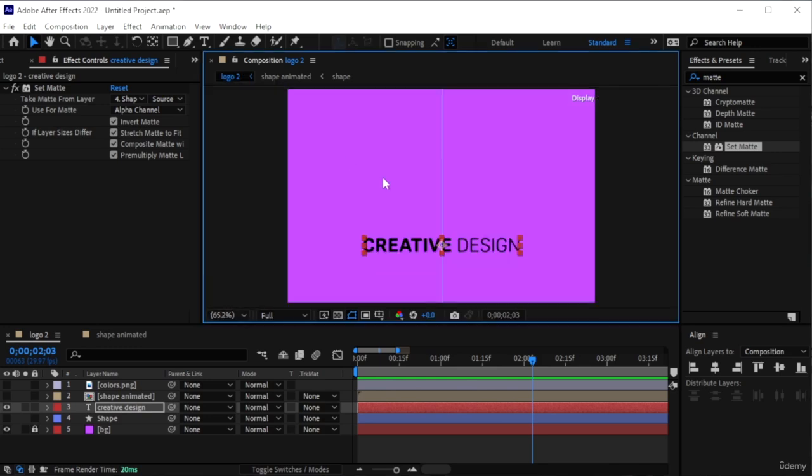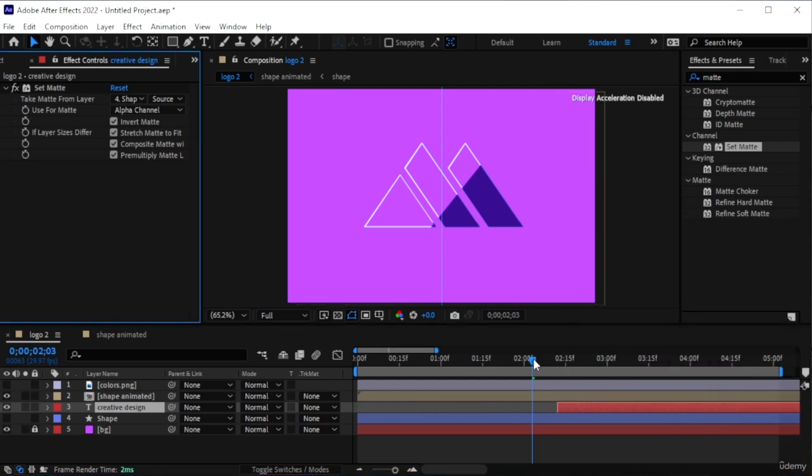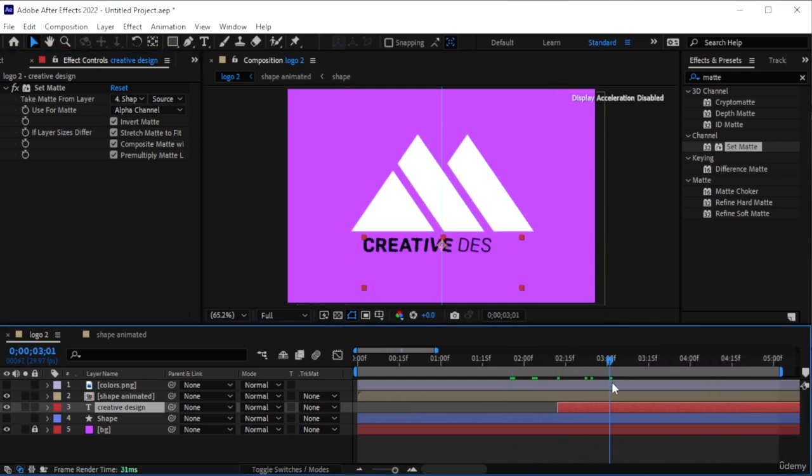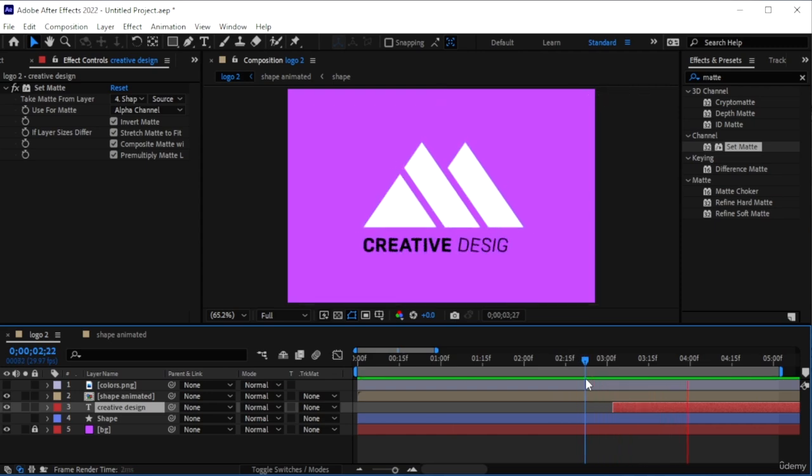Set this to fit. Bring back our shape. And we know that we want the text to appear after the animation is complete. So that would be here. Bring this somewhere here. So after the animation's done, it's going to be like creative design.